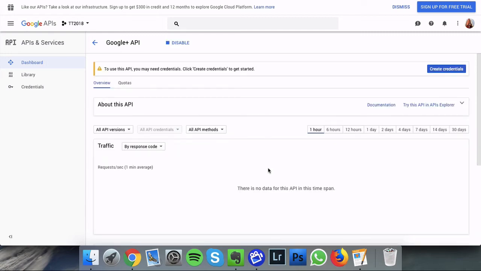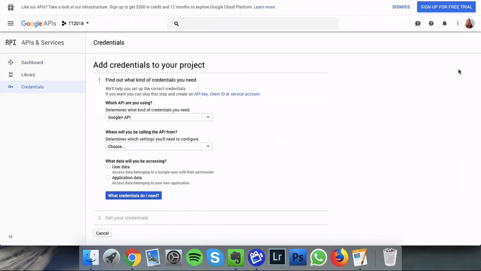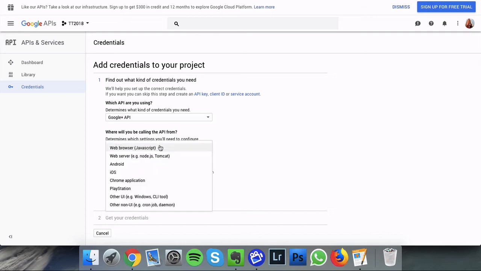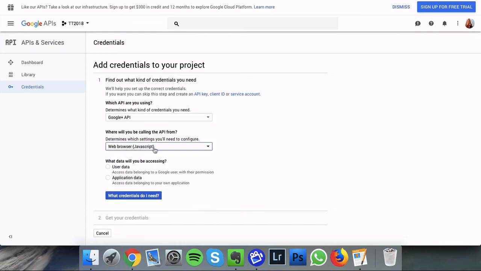Cool. As you can see, to use this API, you need credentials. So we're going to click Create Credentials. Which API are you using? We're just going to click Google Plus. Where will you be calling the API from? Web browser, so make sure you've got web browser selected. What data will you be accessing? User data, access data belonging to the user with their permission. We just want the email address. So what credentials do I need?